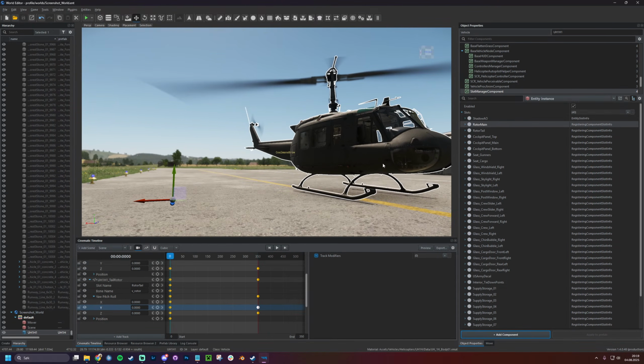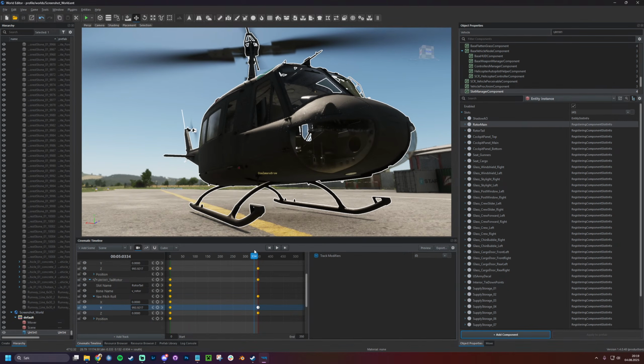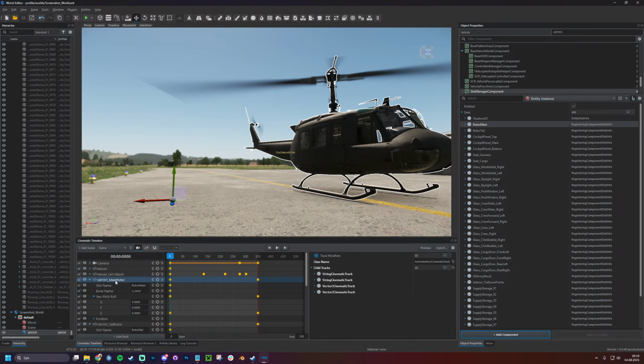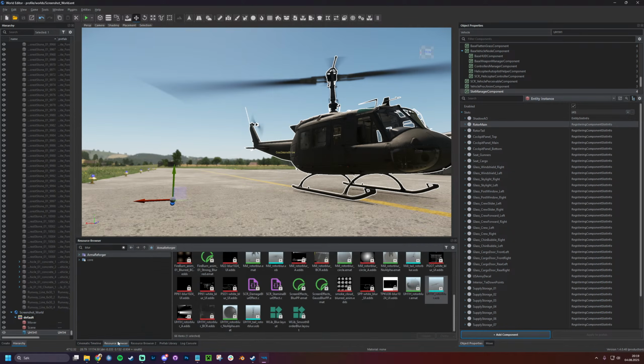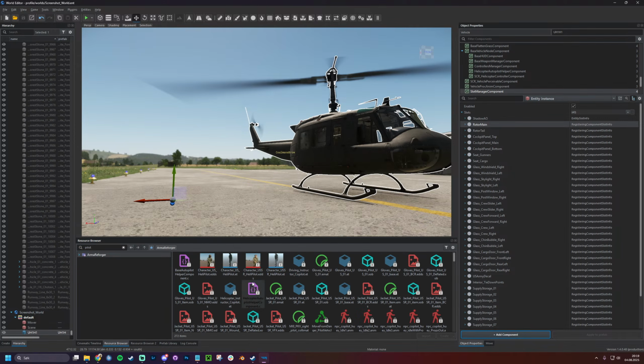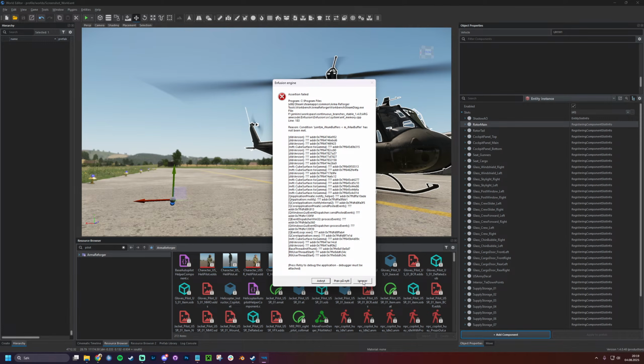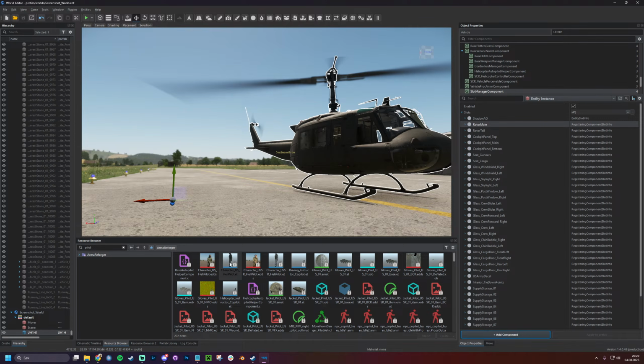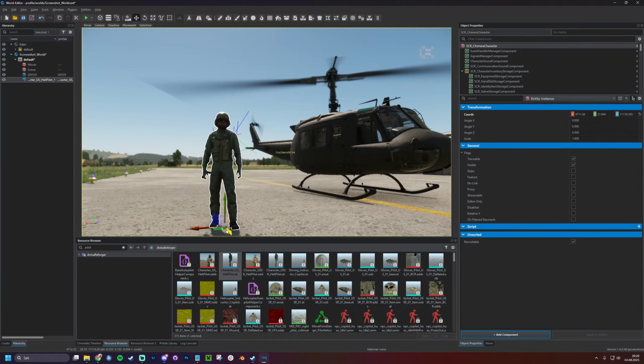But now you'd be like, wait, the helicopter doesn't have a pilot. It doesn't have anything like that. Okay, we can put down a pilot. Let's see if we can find one. Pilot. Just ignore this, this is just Arma being Arma. Let's find helicopter pilot. We're gonna name him Pilot.